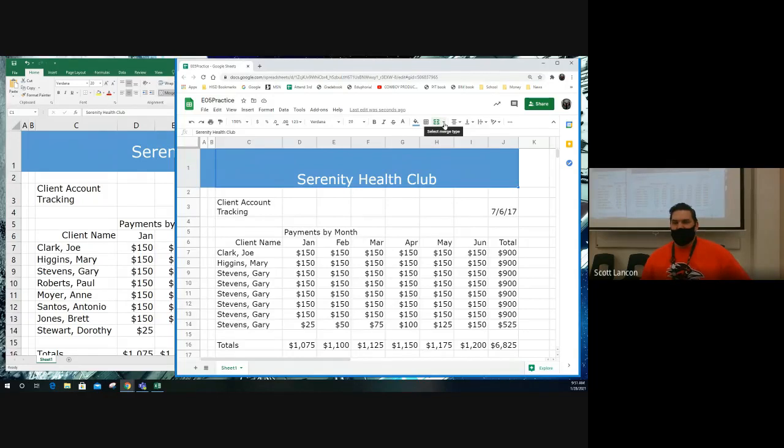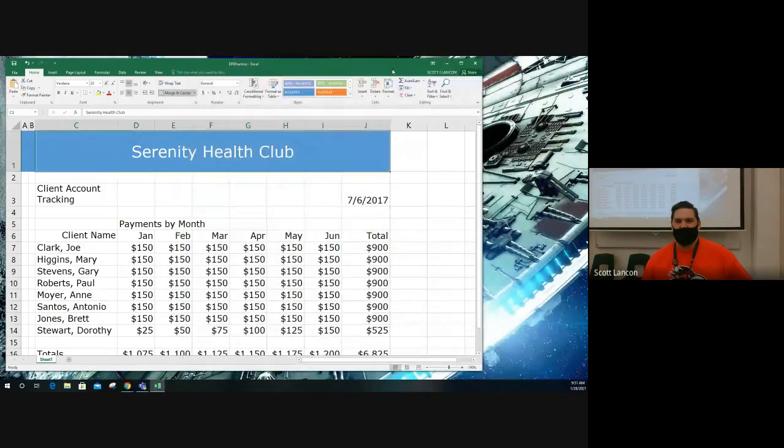Okay, so vertical alignment is where you would find this in the Google Sheets area. We put it in the middle vertical alignment, just like that. Okay. All right, now that is pretty much everything. Save your work there for the Google Sheets. Okay.